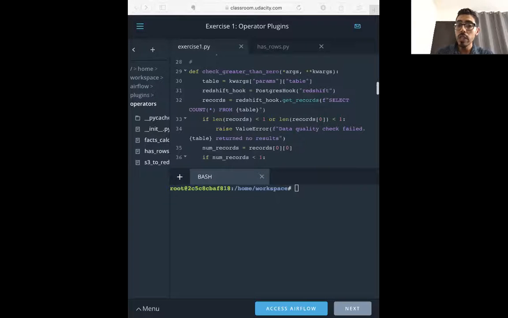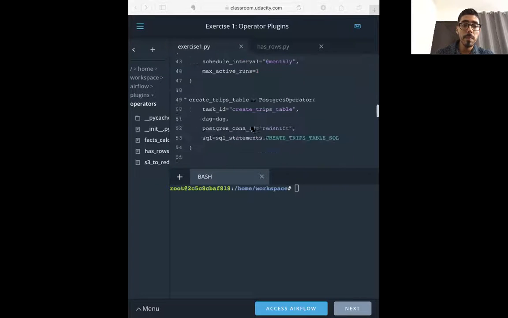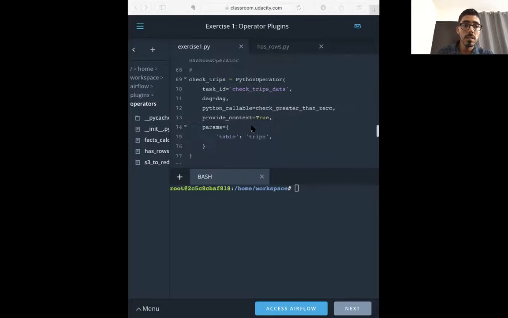you'll see that the check_trips is no longer, where is it? It's no longer calling a Python operator, because that calls from the same file. It's now become an object, the HasRowsOperator, and we name the task ID, a DAG, and then we connect it to Redshift and the table, right? So it's a little bit different the way you set it up. And the same for the second check, right?